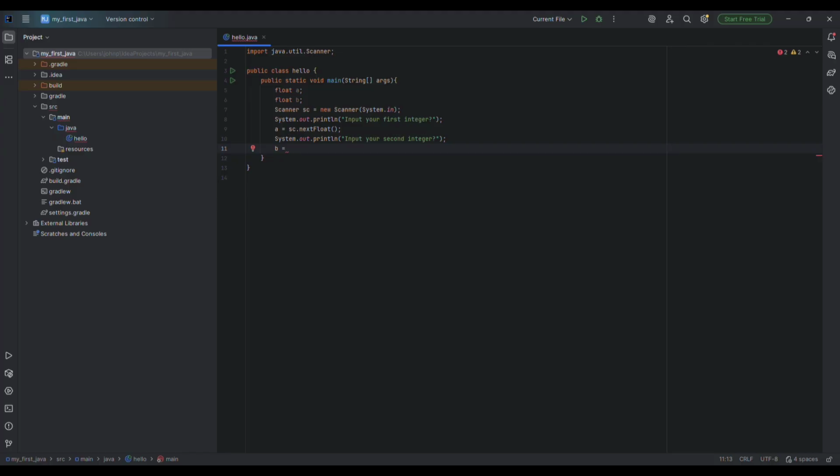Then collect that second integer and put it into variable B. So B is equal to sc.nextFloat. So we have A and B as the two integers that are collected. Then we want to print out the sum, the difference and the product. You can pause the video from here if you know how to complete it by yourself, but I'm going to go into the solution right now.